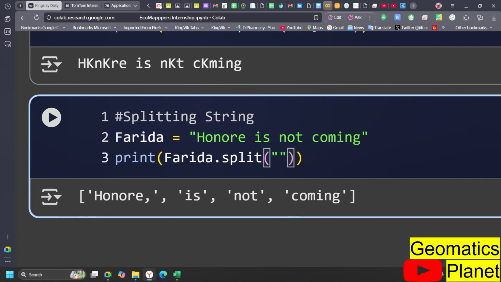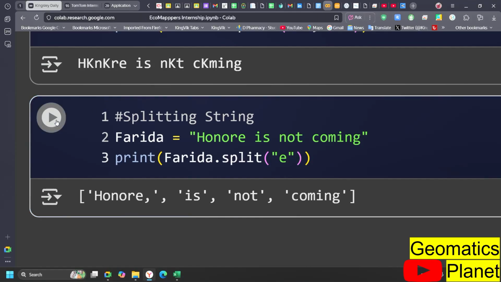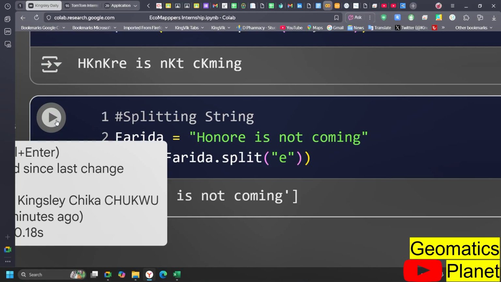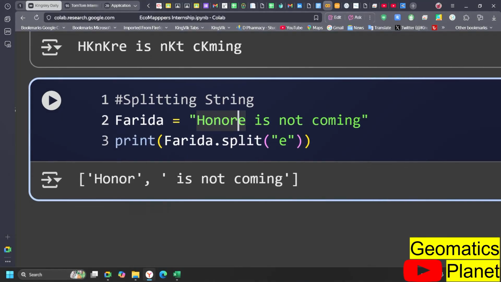I just need to put E here, and then I'm going to run it, and any place it sees E, that's where it's going to split it. So generally, this is the way you can split strings by using the split function. It's an inbuilt function, and then you call where you want to split it. That's automatically going to split it at those particular places. So that's what you mean when you're talking about splitting.